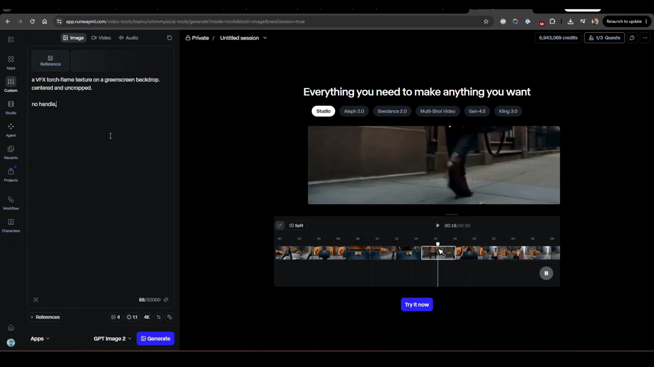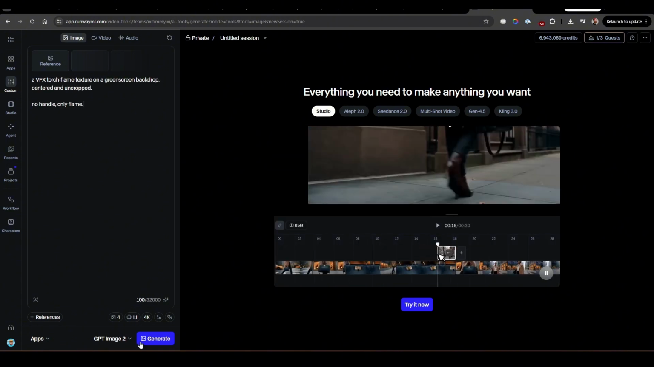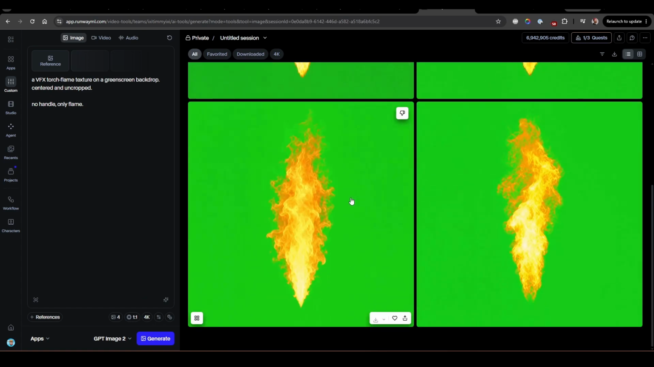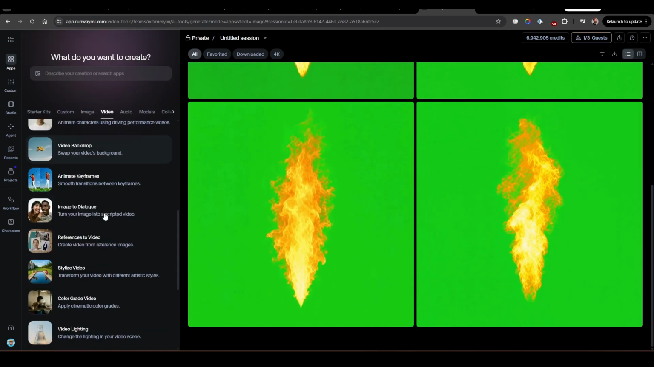Now we're moving on to an exciting thing. We're going to bring in some VFX. We're going to bring some effects. For this, I want to bring our torches some flames, and that's where our ambient light is going to come from.